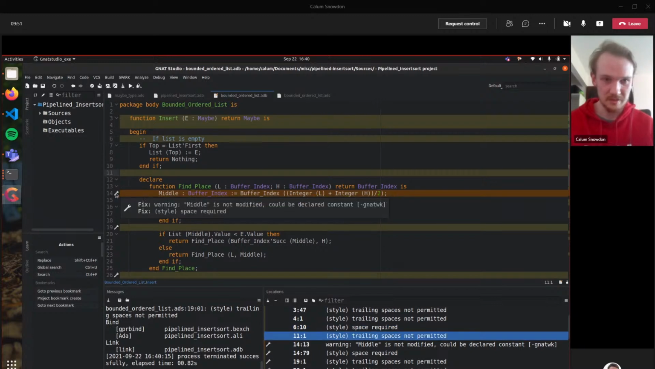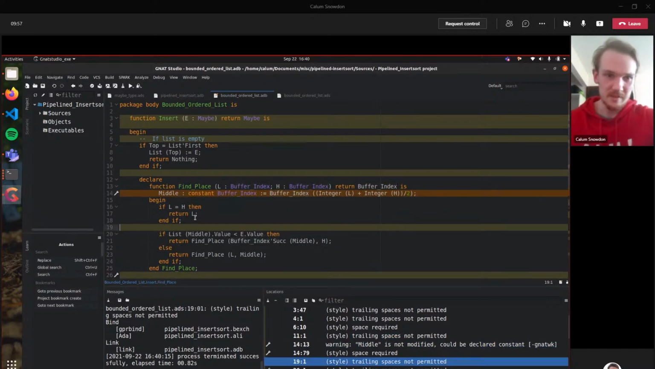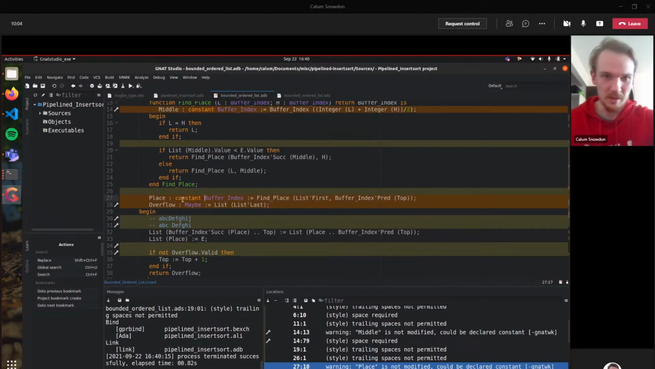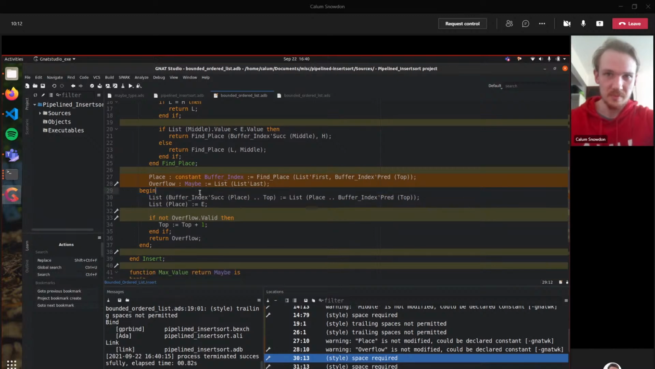This one could be declared as constant. Yep, that's cool. Make that a constant. Removing some various spaces that Ada's not happy with. That can be a constant. That one could be a constant, but we'll be changing it later.